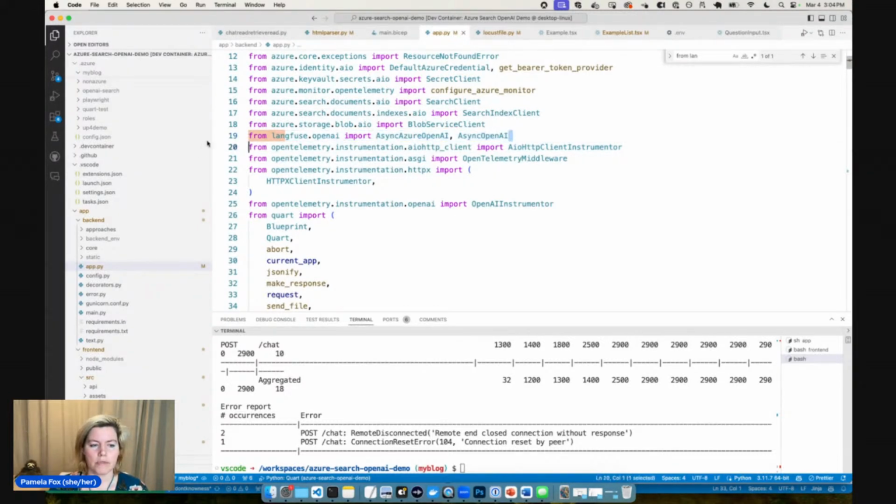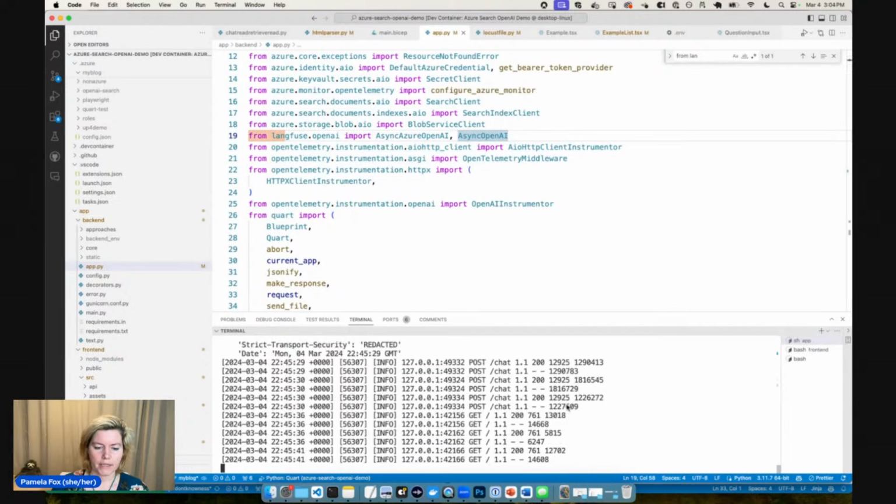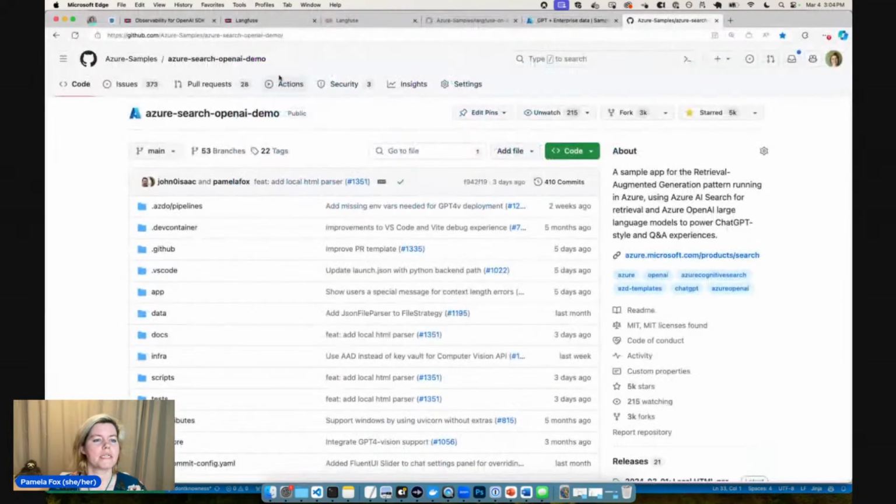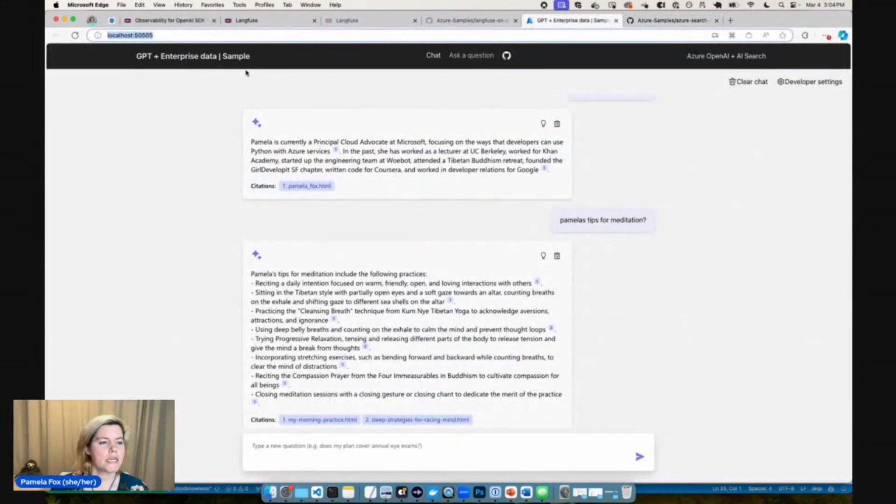So yeah, that's it. We've got that import there. I've also set the environment variables. I'm not going to show you those because they're secret, but I have also set the environment variables. And now I've got the app running locally here, so we can check it out locally.